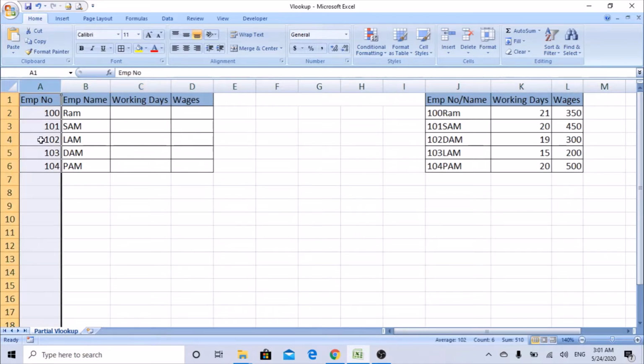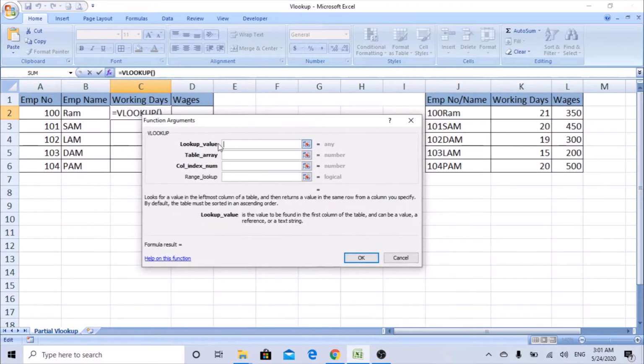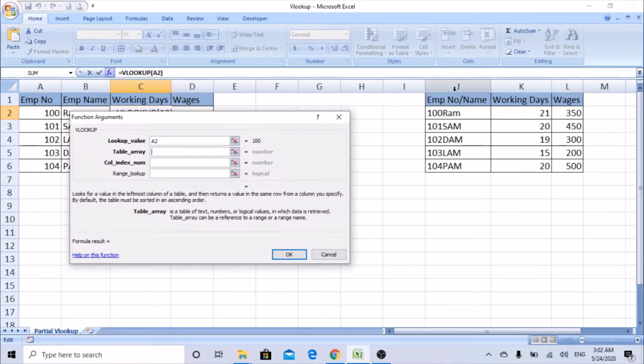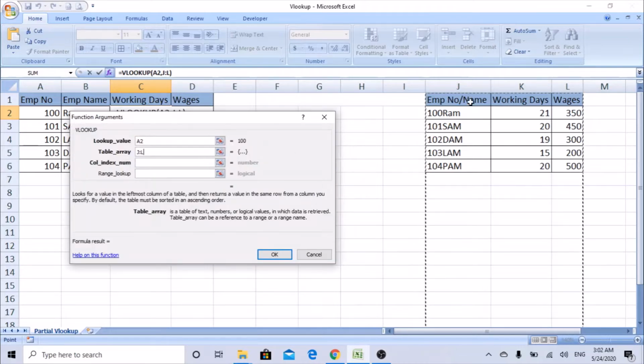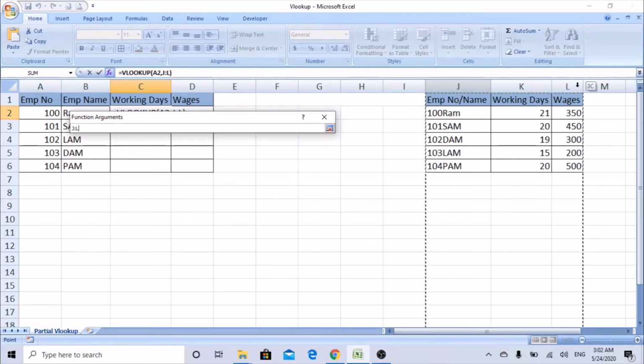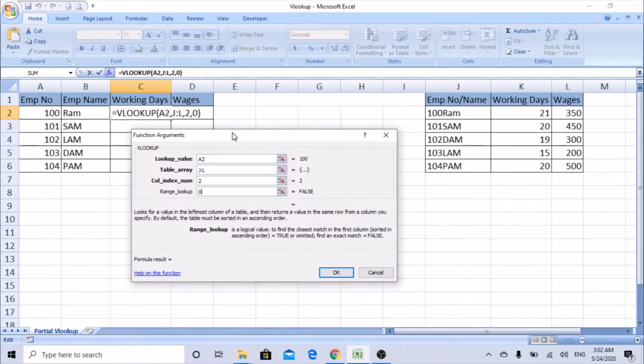Since the employee numbers are the constant, I'm using this criteria in my VLOOKUP. So let's put the VLOOKUP insert function. Lookup value is nothing but the employee number we are trying to look for the working days. This is the table area or the source table. We select from J to L. We need the working days, it's in the second column. So we put 2, which is nothing but the second column. 0 is nothing but the exact match. For exact match we can put it as false, or I can put it as 0.